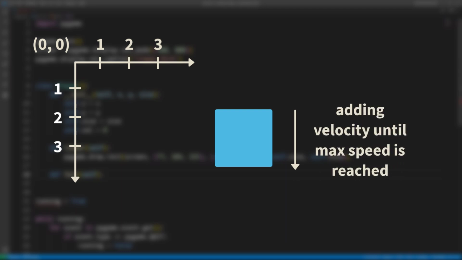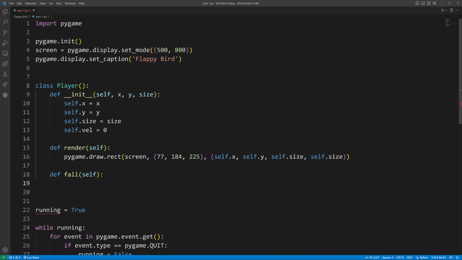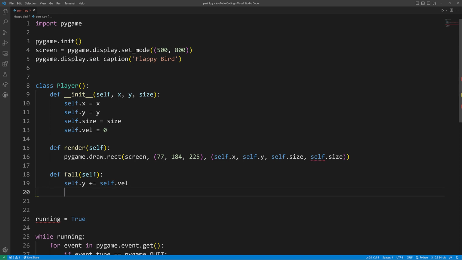And then we want a growth. So it's like the gravity, the effect of gravity. So how much are we adding to the speed that we're already going to? So let's put all of that in. So first, we're falling. So self.y is plus equal to self.velocity. Now we set up our cap.